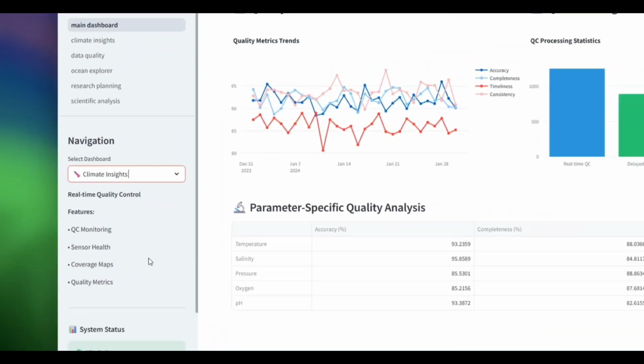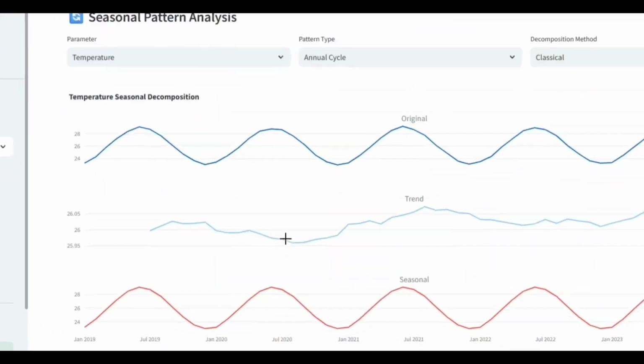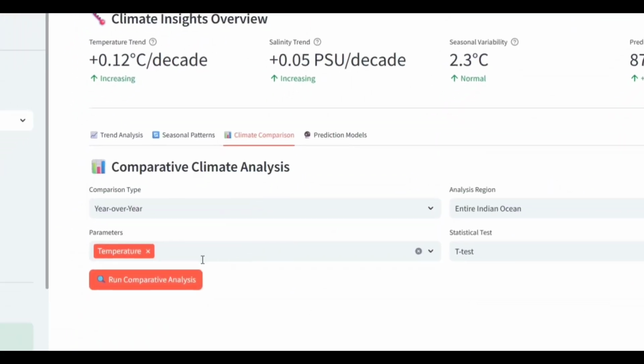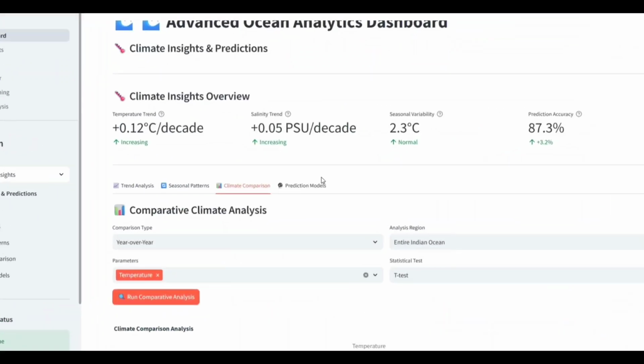And the last and final one, this is the climate analysis. You can see here, this is our climate analysis inside. It can also predict about the climate. So yeah, this is our feature.